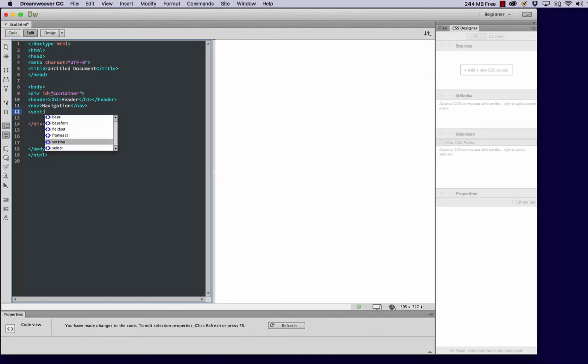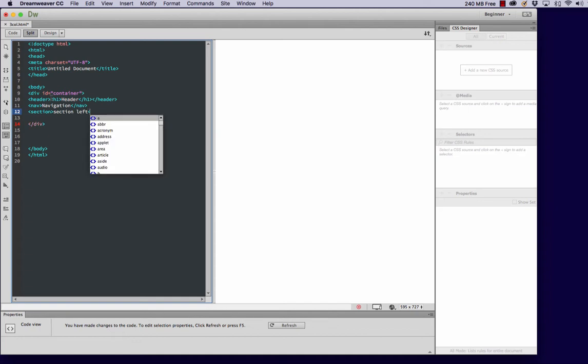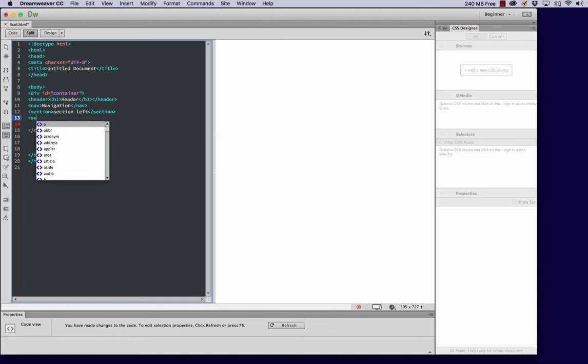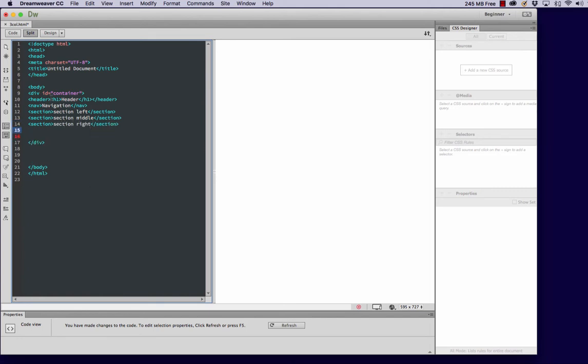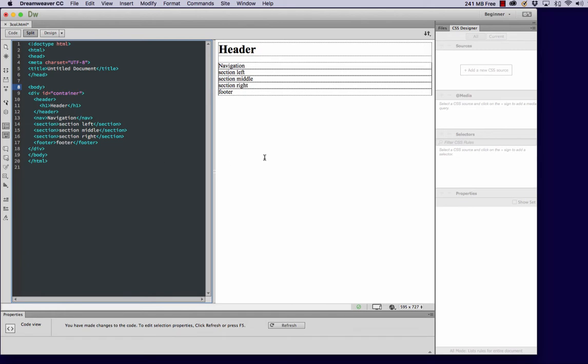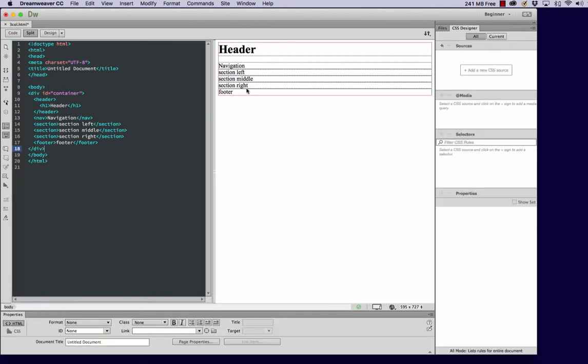Navigation. Basically, there are 3 ways to do this, but I'm going to do a section left, a section middle, and a section right. Add my footer. Clean that up, and this is what I have.